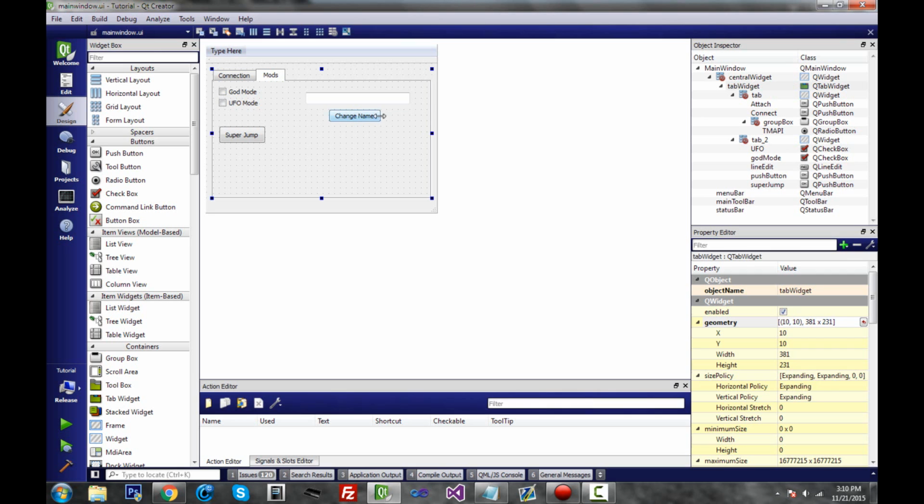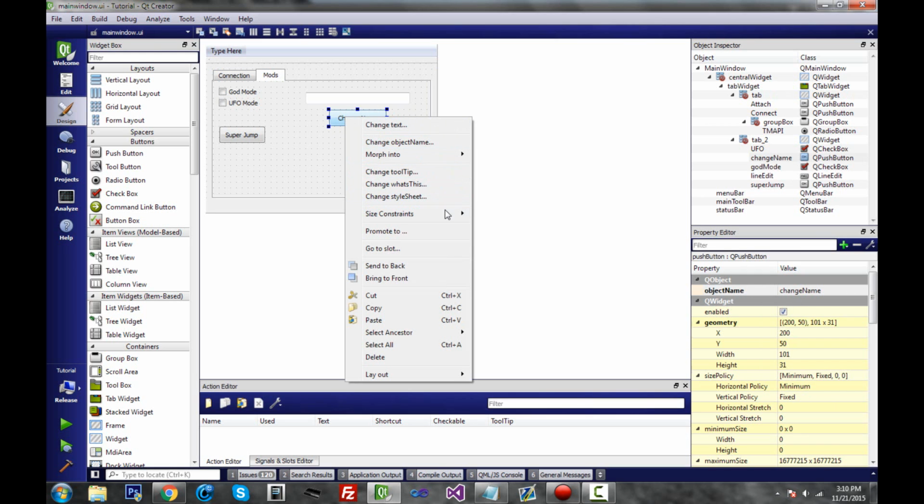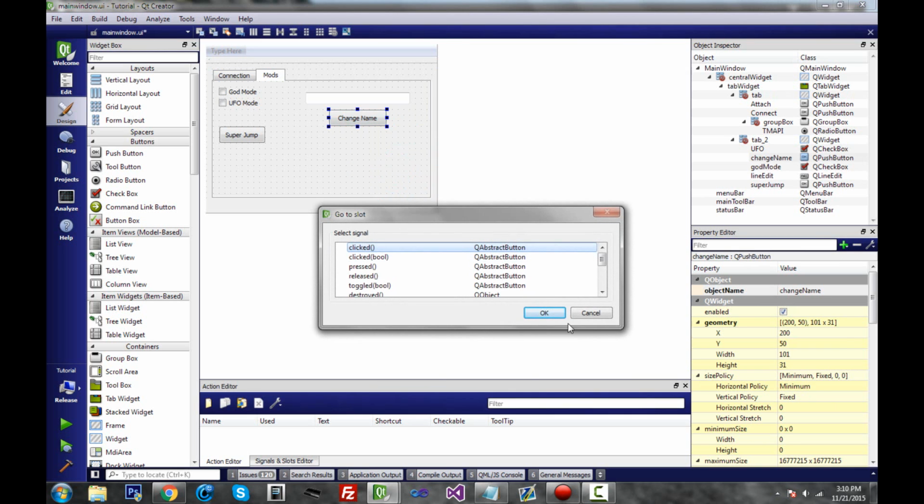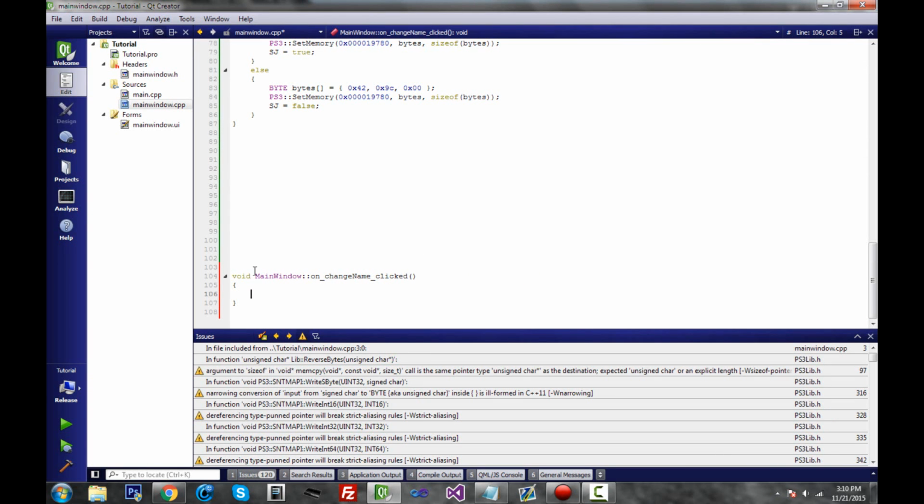Is that even? There we go, I think that's even. Okay, and let's name this change name. Right click on change name, click go to slot, click OK.